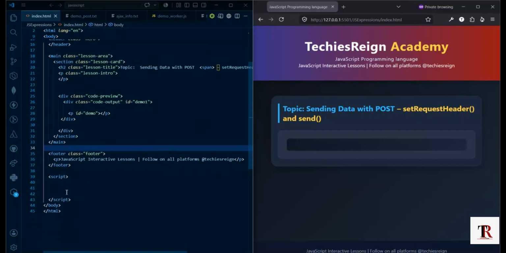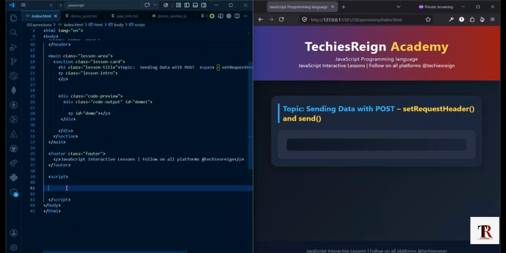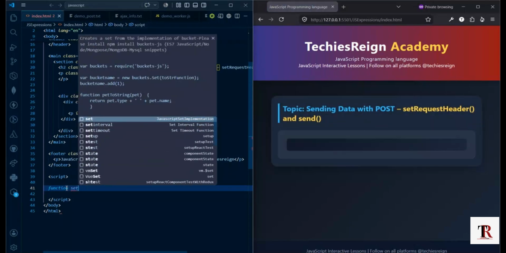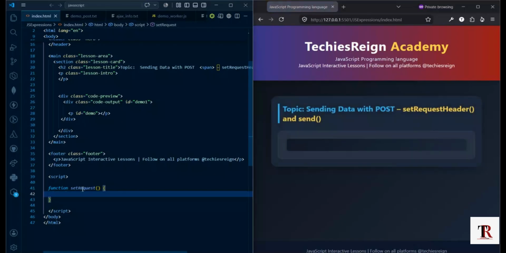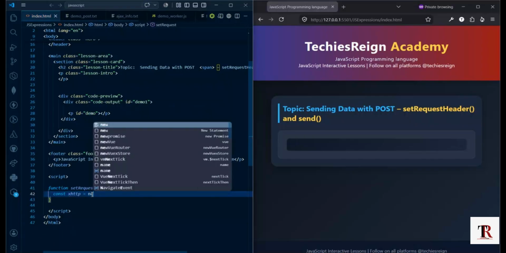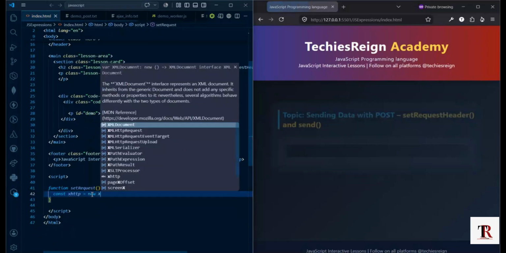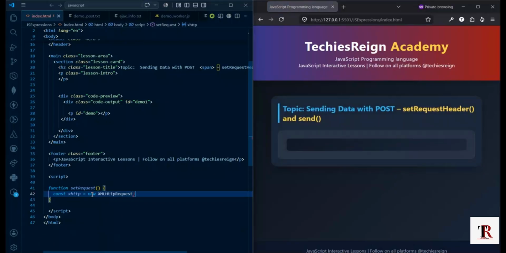So let's move into the script part of my boilerplate code, and inside this script part, let's make a function and call it SetRequest. Don't worry about this name, you can name it anything you want. You just make use of the name when it's time to call the function. Inside this, let's make a variable xhttp, and let it receive our XMLHttpRequest object.